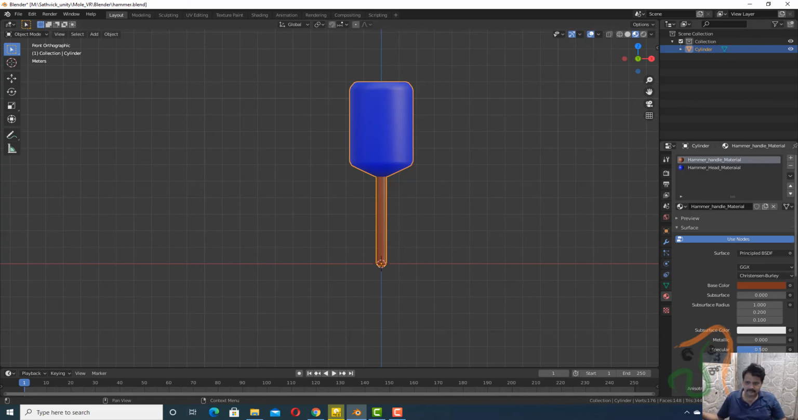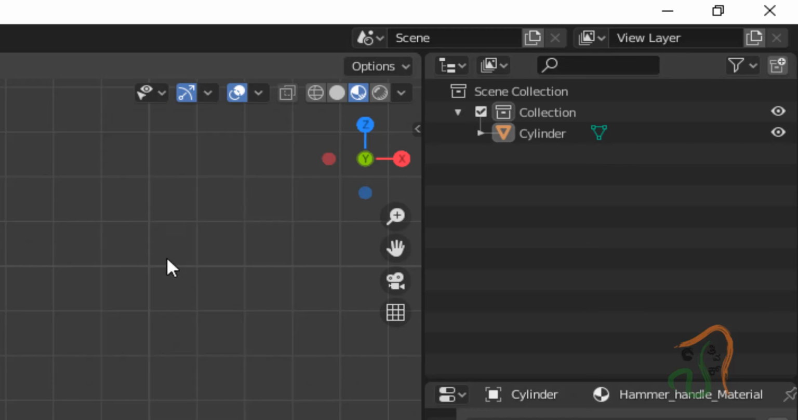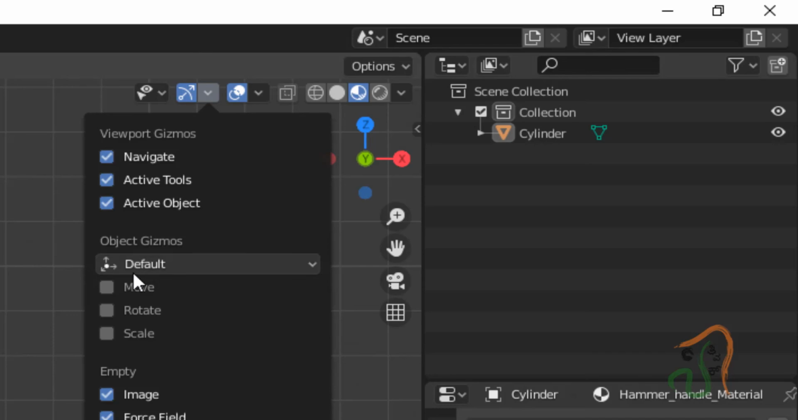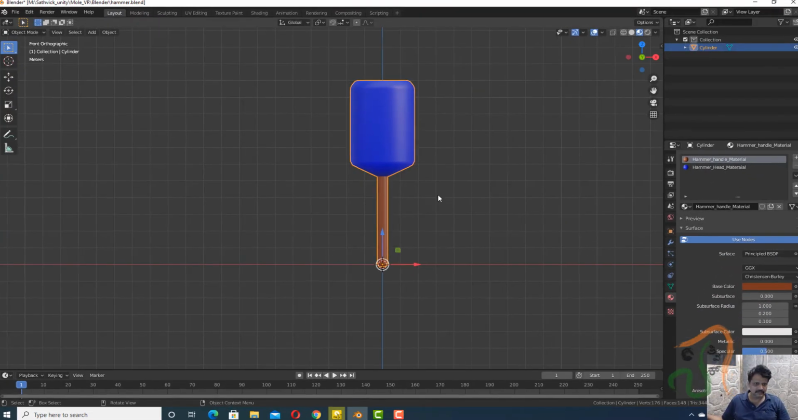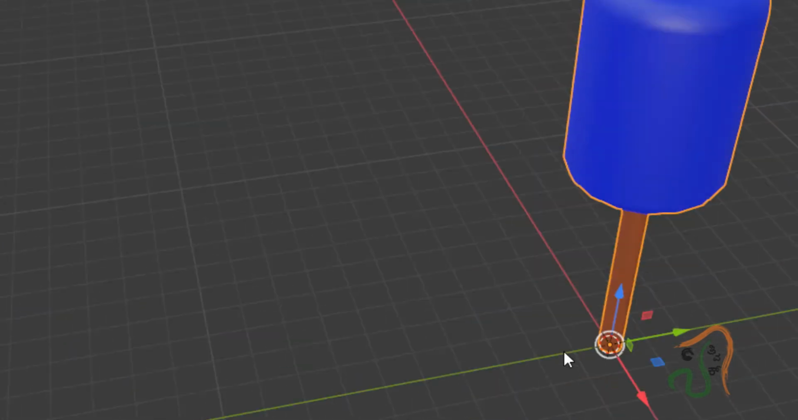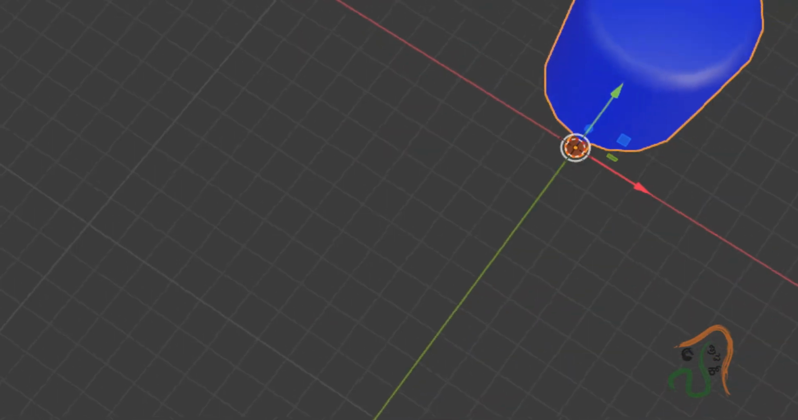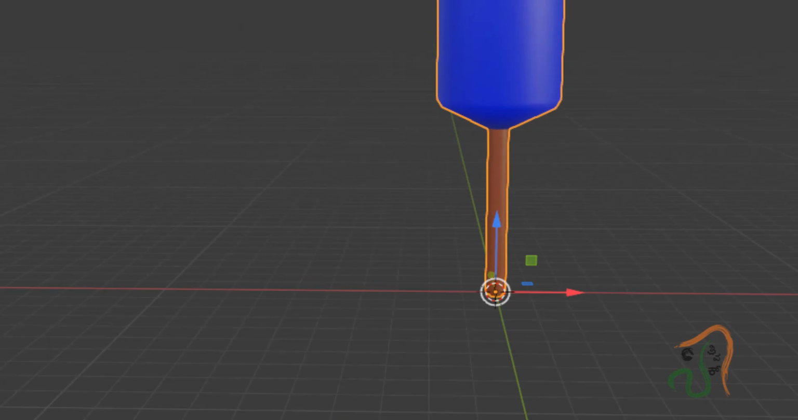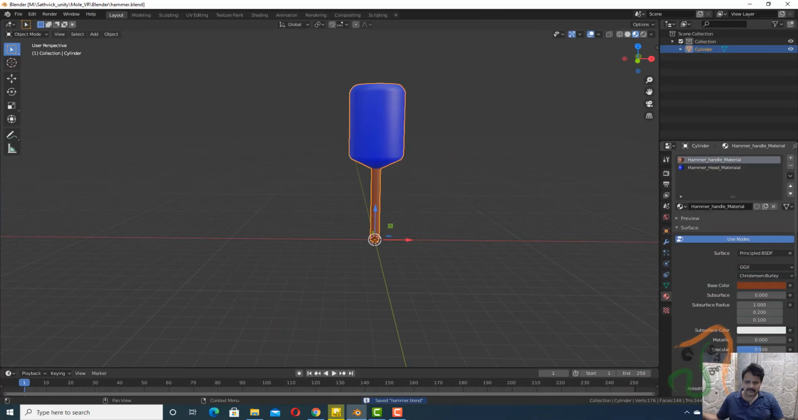Just to cross check it, you can come here and see that the object gizmos are actually off. If required, you can switch this on. If I click on move axis, if I select this, you can see the object axis is appearing. Okay, this is what we need. This is absolutely fine. This hammer is looking good. Now go to File and choose Save, and now we are ready to use it in our game.